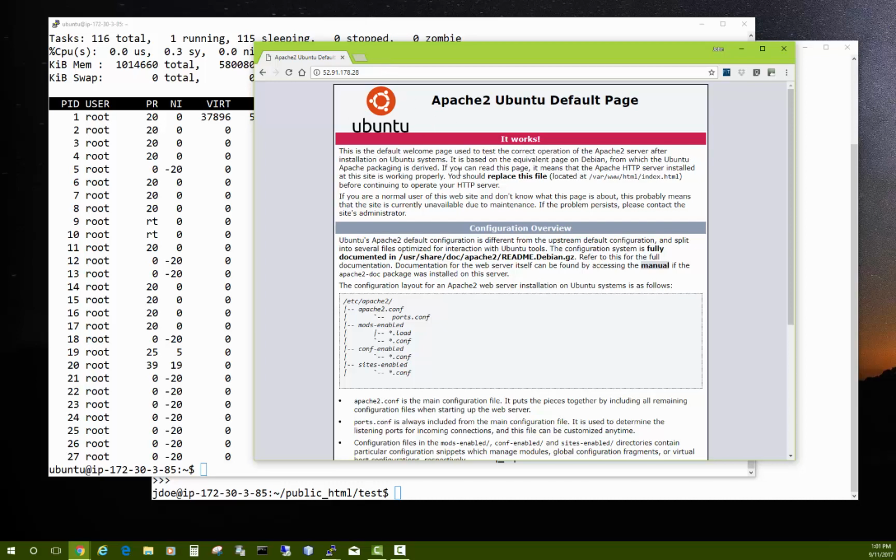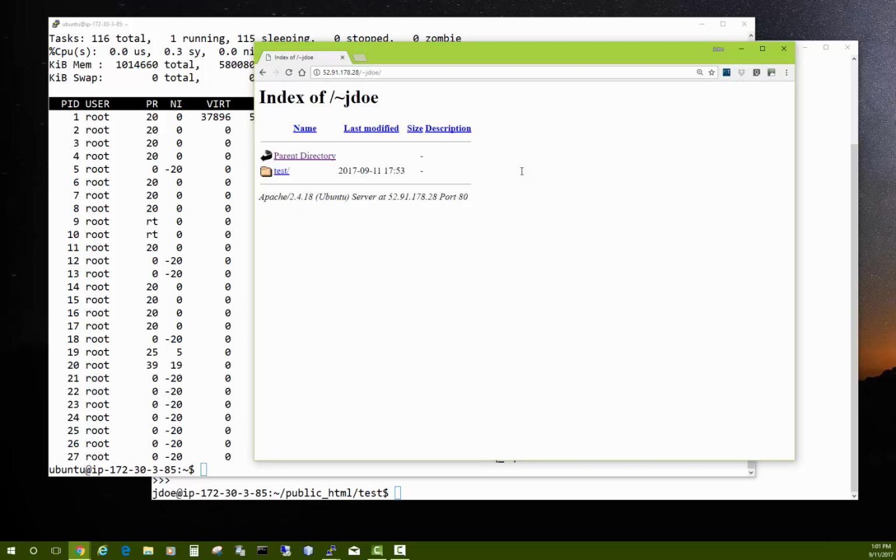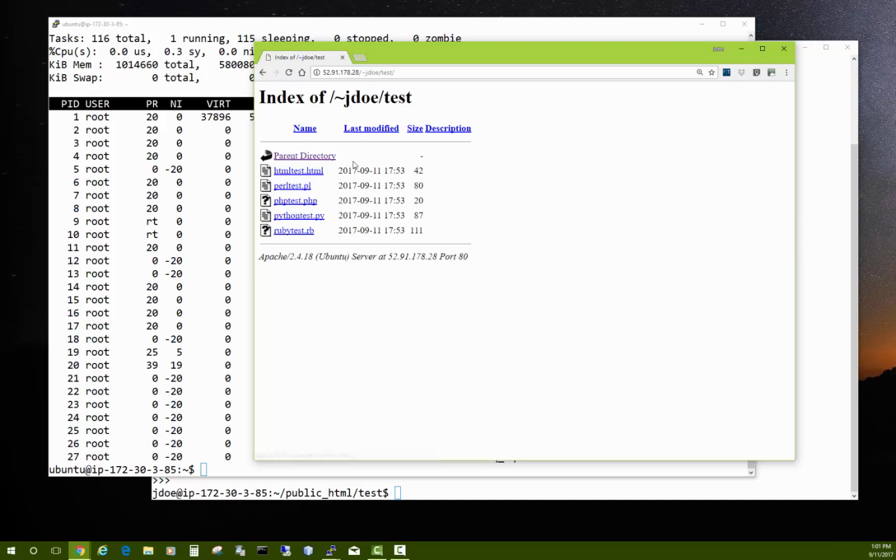So now we see, great, we have this Apache 2 Ubuntu default page. Well, how do we get to JDoe's programs? We'll do a slash, and let's see, which slash should it be? I always forget. A slash and a tilde, and then JDoe. That gets us to JDoe's public HTML folder. So tilde JDoe. And then we could click on the test folder, and then we could try these different programs out, see if they're working.